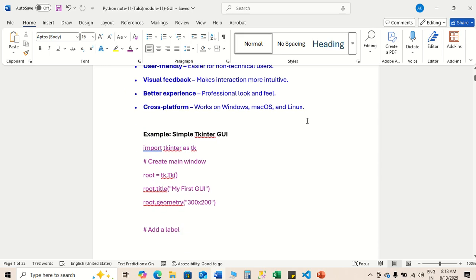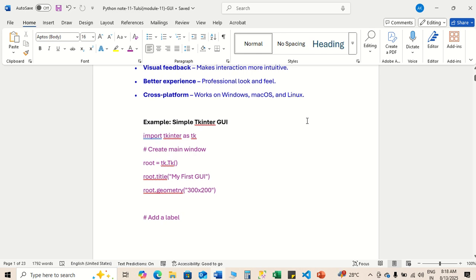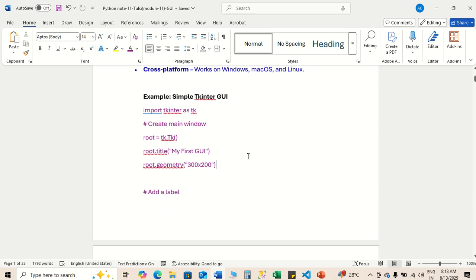So, an example: a simple Tkinter GUI. How can we do that? This library is already installed in our Python. It is an inbuilt library. So just see this, how we can do that. This is a simple Tkinter GUI example.